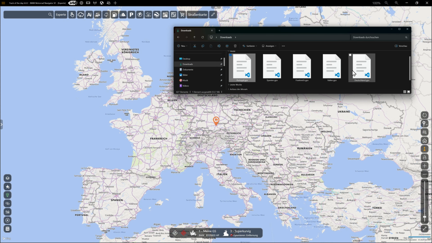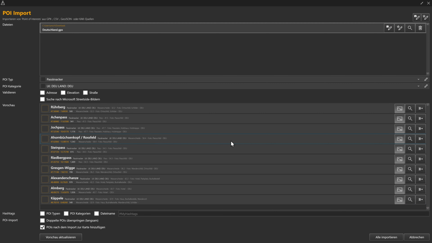Collections of POIs in GPX format can also be thrown onto the map or directly into the database view via drag and drop.